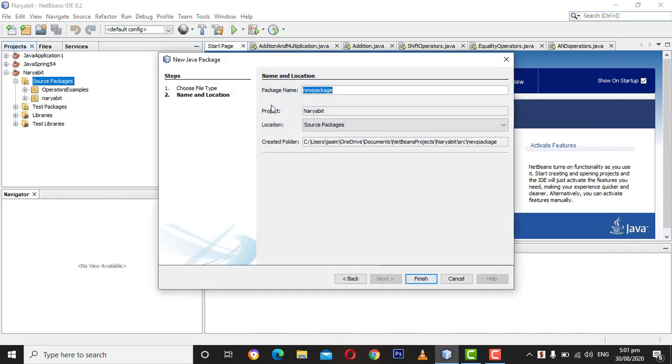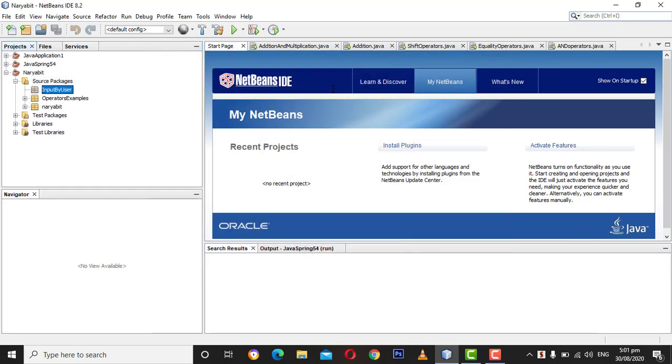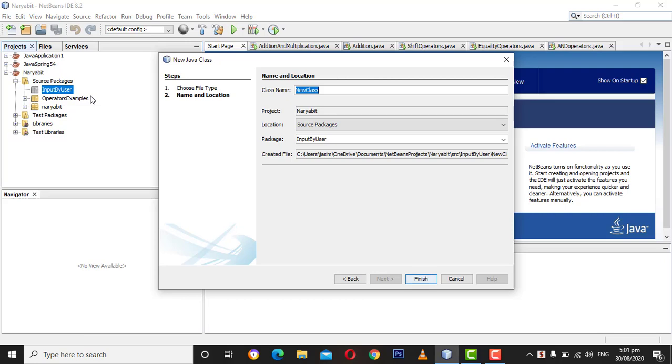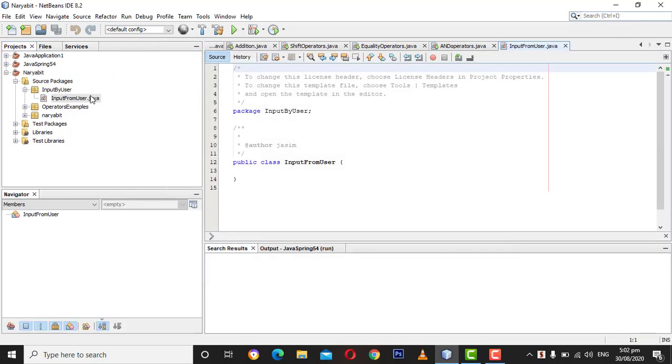Here I am going to create a package, Java packages. I am giving the name input by users. Here I created a package. Now I'm going to create a Java class, input from user. I created a class.